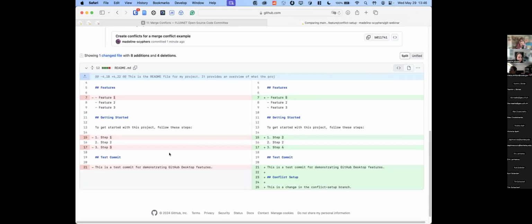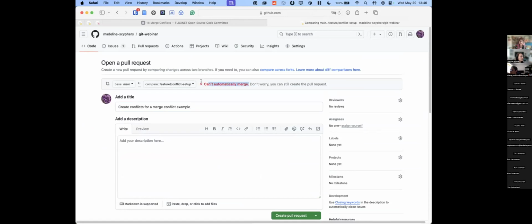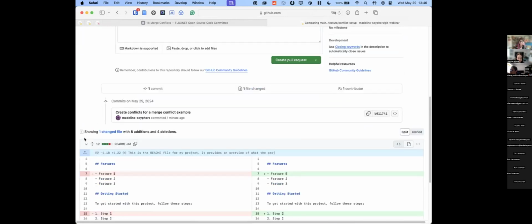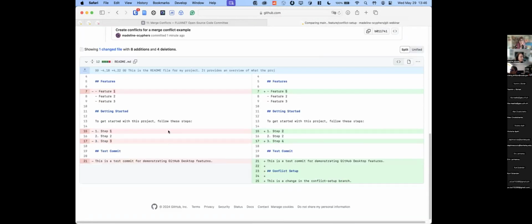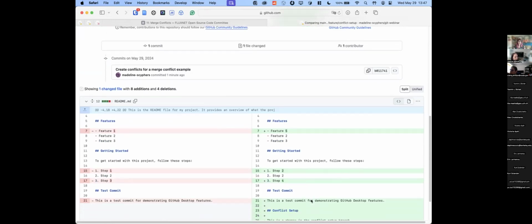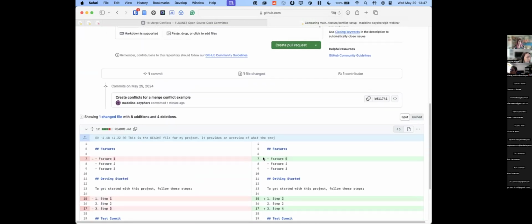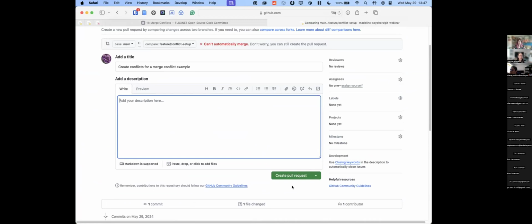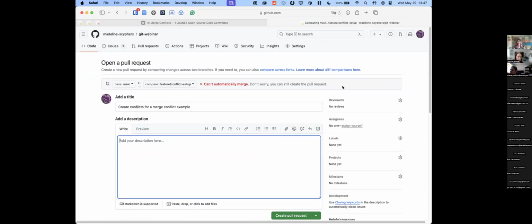But we'll see that this time it says can't automatically merge. And we'll see that there's a number of spots that it's mad about. It has changes that are being changed in both ones. But it says you still can create the pull request. So we still are going to create the pull request.